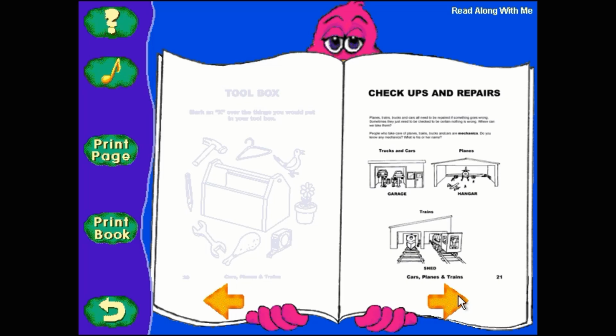Page 21. Checkups and repairs. Planes, trains, trucks and cars all need to be repaired if something goes wrong. Sometimes they just need to be checked to be certain nothing is wrong. Where can we take them? People who take care of planes, trains, trucks and cars are mechanics. Do you know any mechanics? What is his or her name?